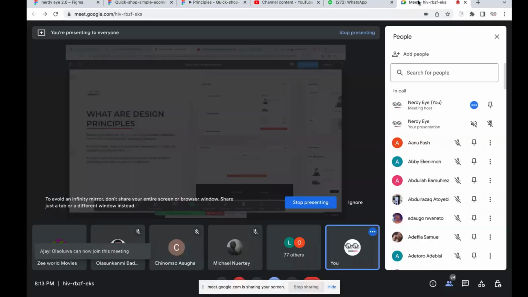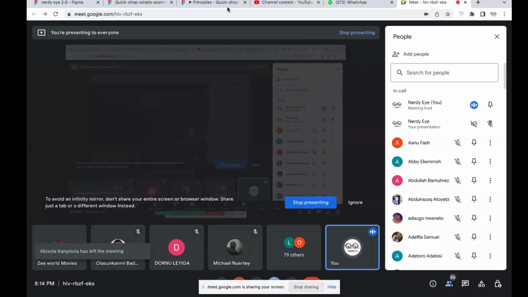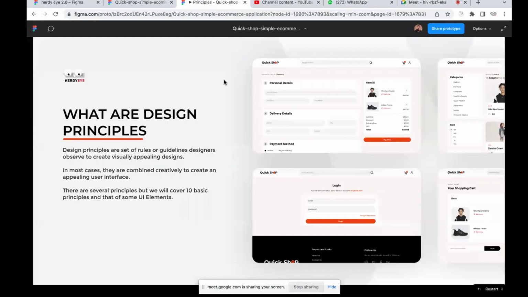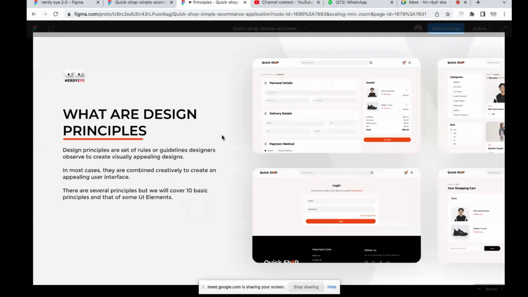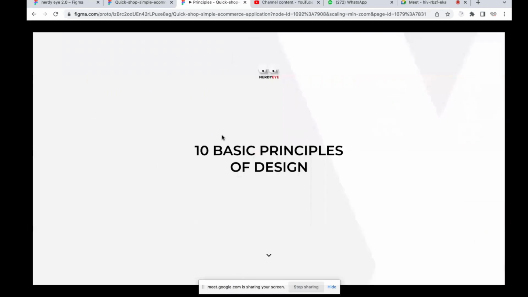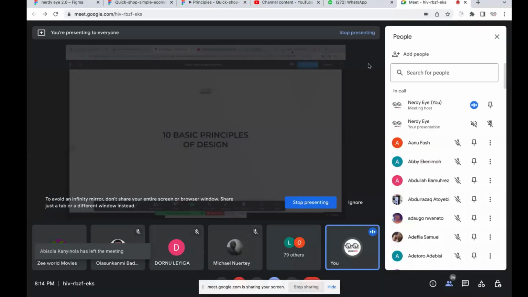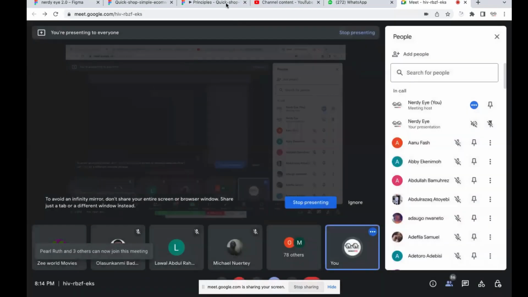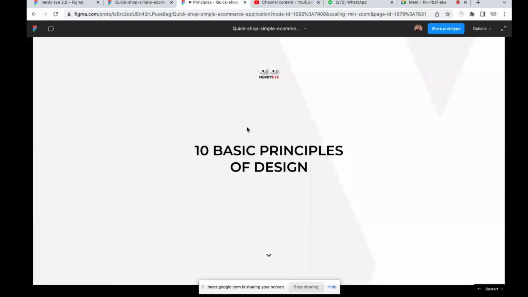So I will just go ahead and start to talk about these things one after the other as we proceed in this particular class, right? Their basic design principles are guidelines that ensure that if you follow them, you're going to have an appealing design. Now, we're going to take a look at the 10 basic design principles that we have out there. Once we take a look at that, then we can actually just fire on.